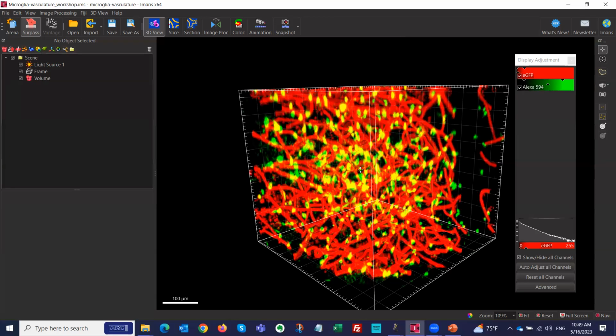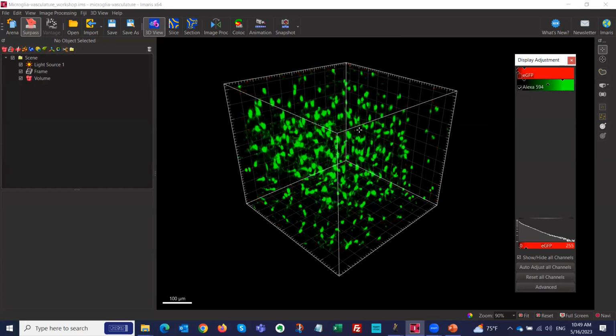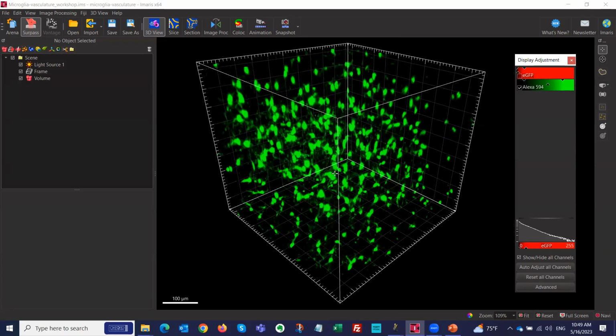The researcher wants to look at the microglial cells. They want to count them. How many of those cells do I have? So we're going to use the spot object to count.